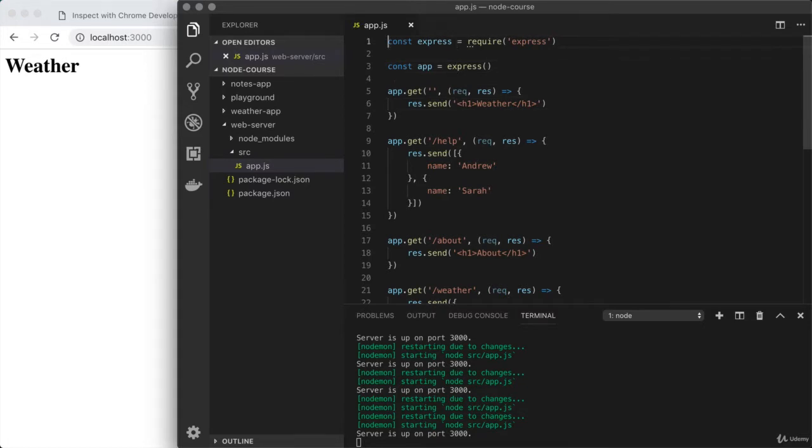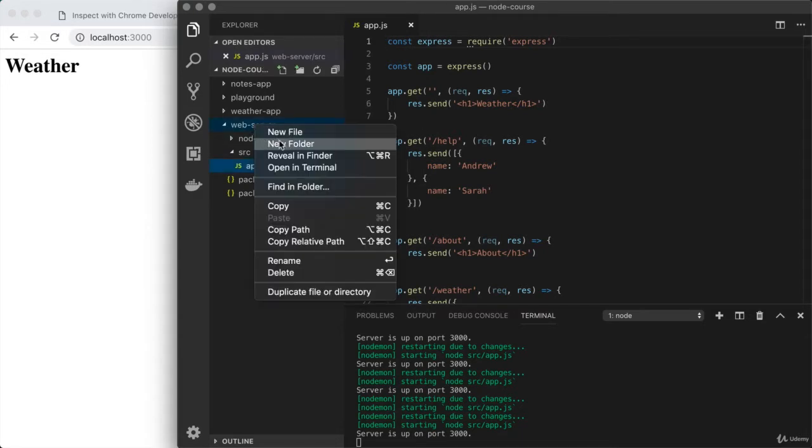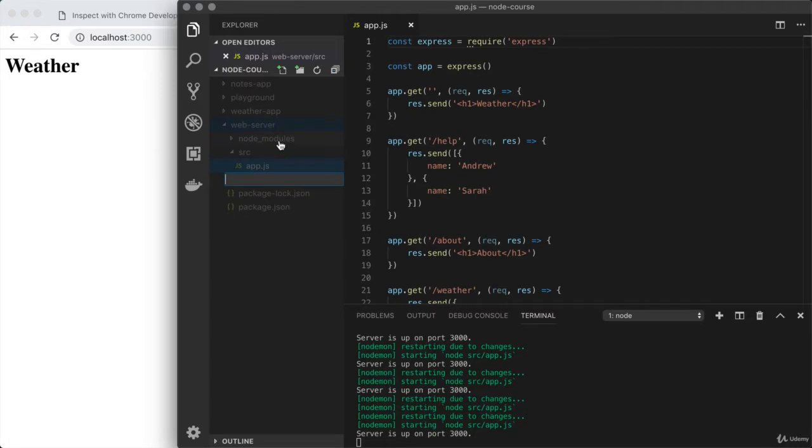But first up, let's create the directory that we're going to serve up. This is going to live in the web server folder alongside node modules and alongside source, and I'm going to call this public. Anything that goes inside of here is going to be served up as part of our Express server. In here, we can put in HTML files and our other assets.